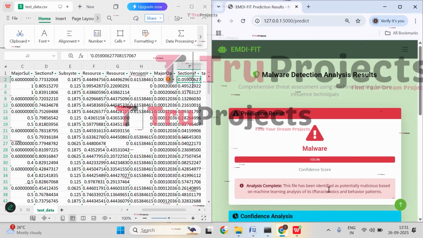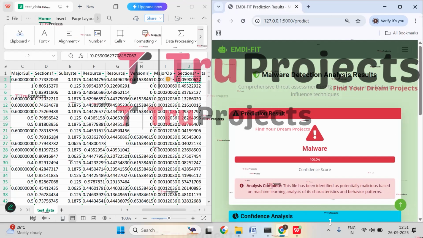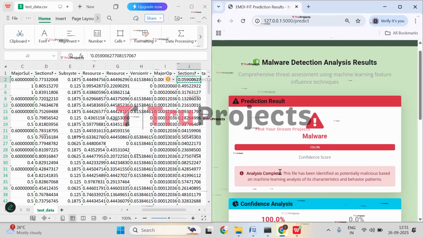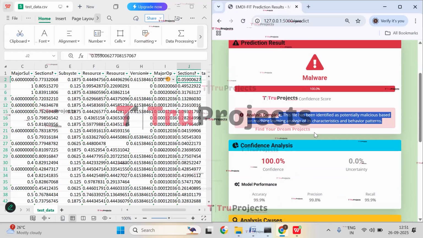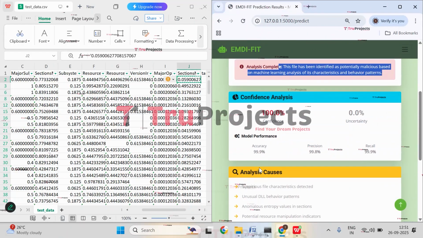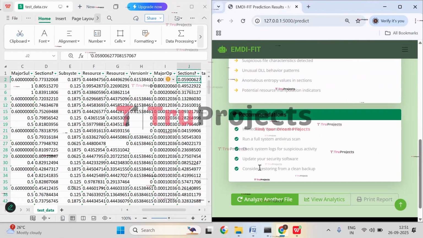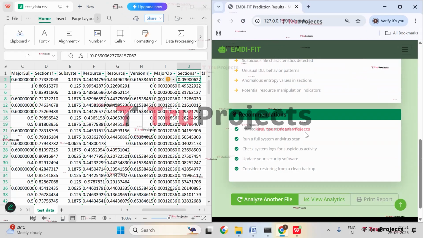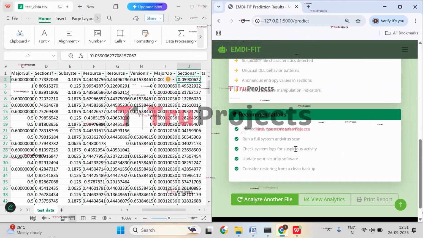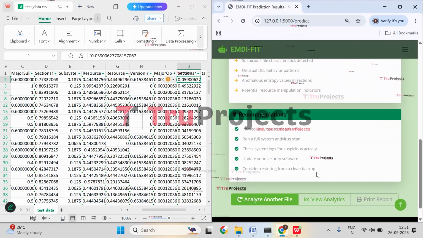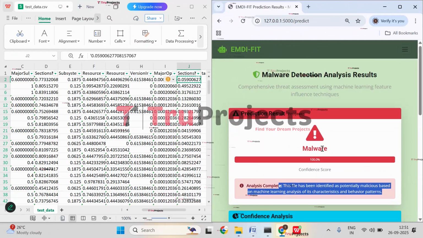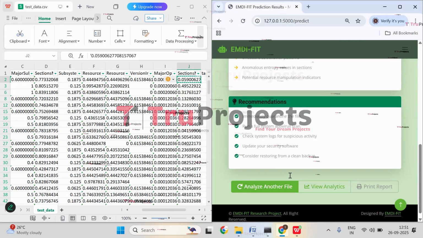And here you can see malware has been predicted. So the system is malware, and here the file has been identified as potentially malicious based on the machine learning analysis. And here we have confidence analysis, model performance, analysis causes, and recommendations. So immediately quarantine the file, run a full system antivirus scan, check system logs for suspicious activity, update your security software, consider restoring from a clean backup. So here we have malware, so that is why it is giving these recommendations.